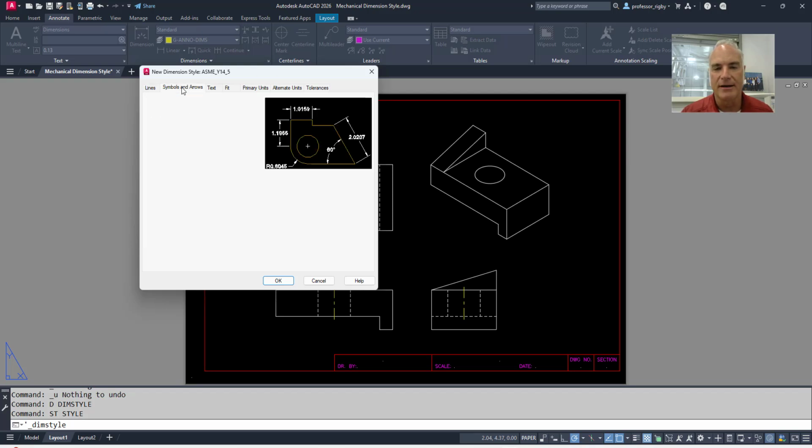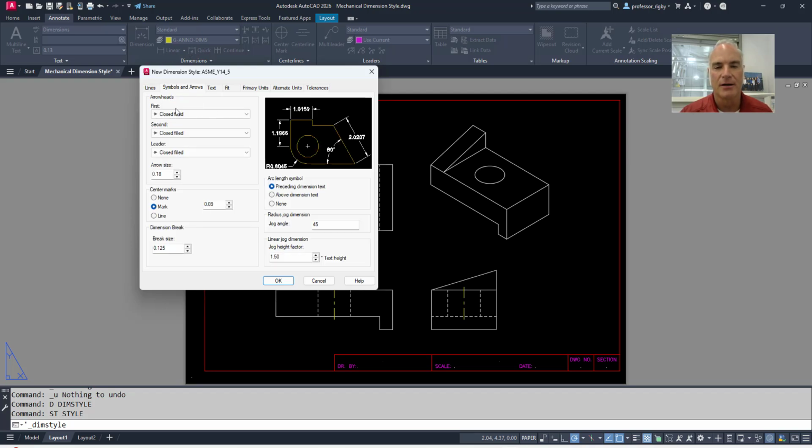On the second tab right here where it says Symbols and Arrows, we want to use the closed fill. That's the USA standard arrowhead. That's the one that we want. But again, that arrow size does not need to be 3/16 of an inch. It only needs to be 1/8 of an inch. So we'll make that change there.